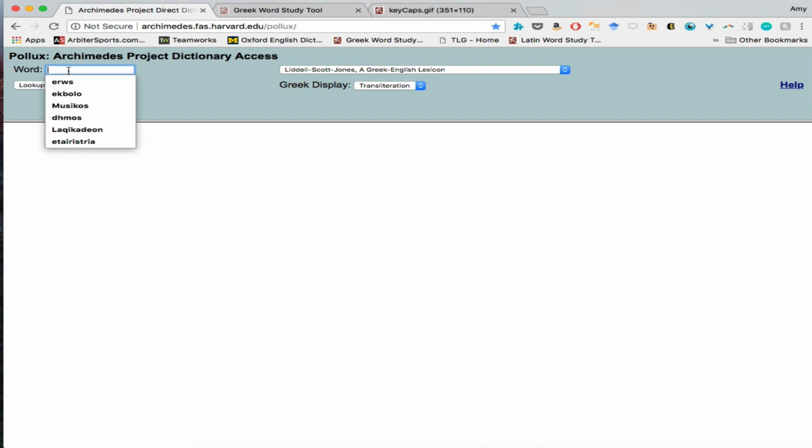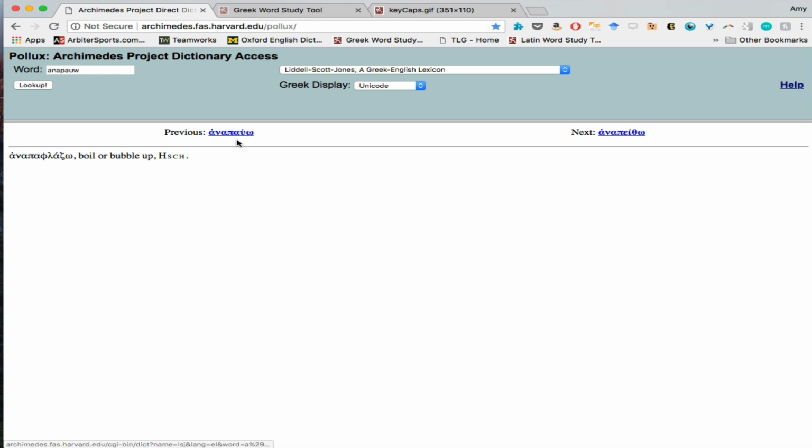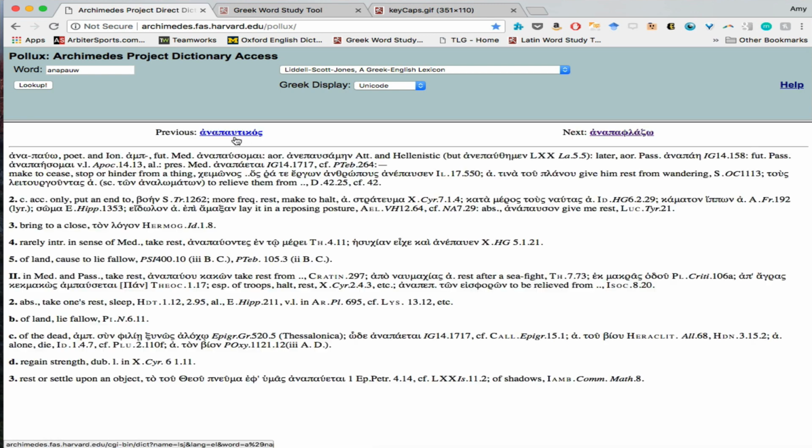So if I want to look up, let's say, anapauo, I need to set this to Unicode, and then since I haven't put accents, it's going to usually give me one word off from what I want, and here we have anapauo. And then from here, what you can see is the full dictionary entry for the major lexicon, the Liddell, Scott, and Jones.